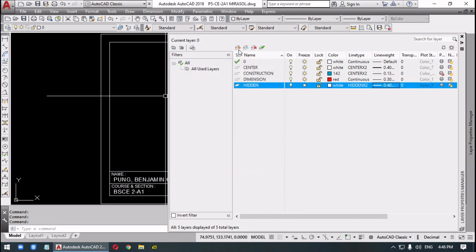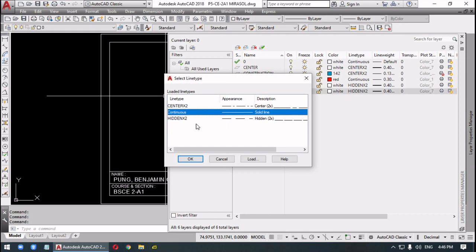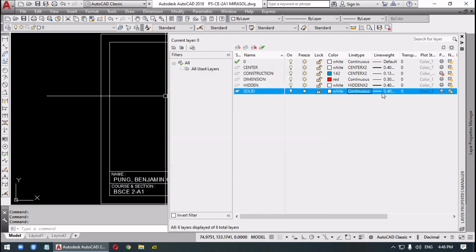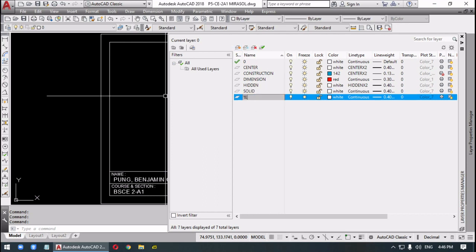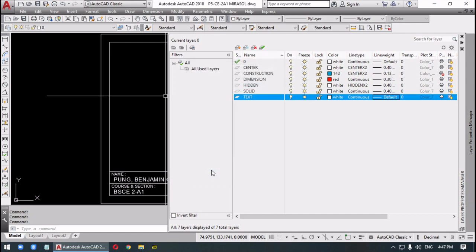Then another layer, solid layer. Line type should be continuous. The line weight should still be 0.4. And the last layer would be text. The text is white, continuous, and line weight should be by default. Okay, so we have all this.